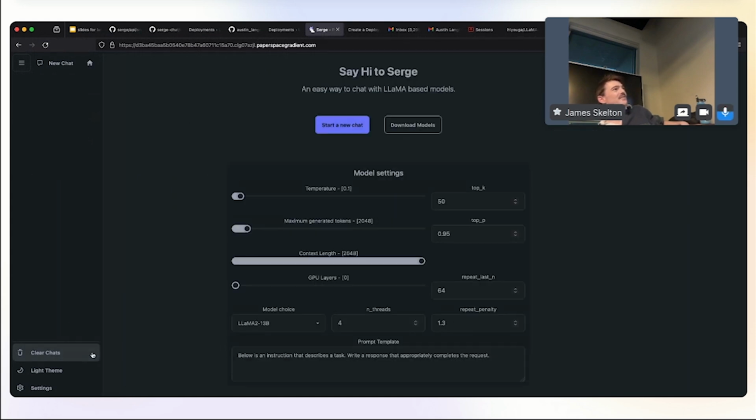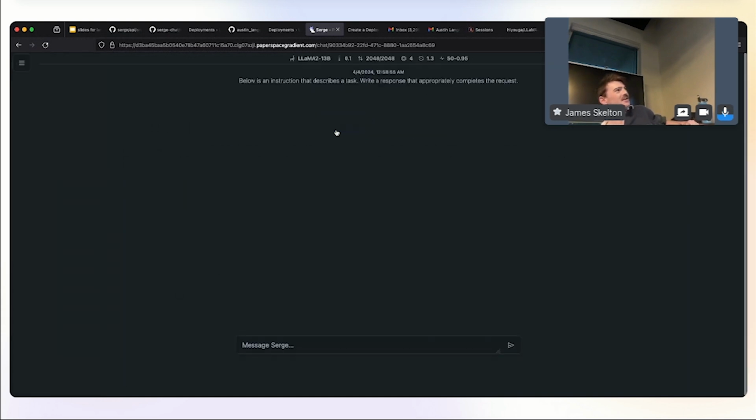Let's clear the chats. That'll wipe everything. Like I said, Redis makes that really, really easy. So thank you to LangChain for helping me deal with my buggy situation. Are you fixed?